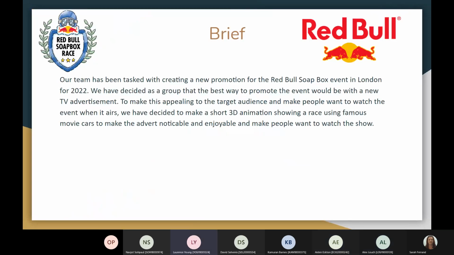So our team was tasked with creating promotional material for the Red Bull Soapbox event in London in 2020. As a team, we decided the best way to promote the event would be with a new advertisement for the TV. We decided we would try and make it appealing to our target audience and make people want to watch the event as it airs. We decided to make a short 3D animation in 3ds Max showing a race between cars from famous movies.